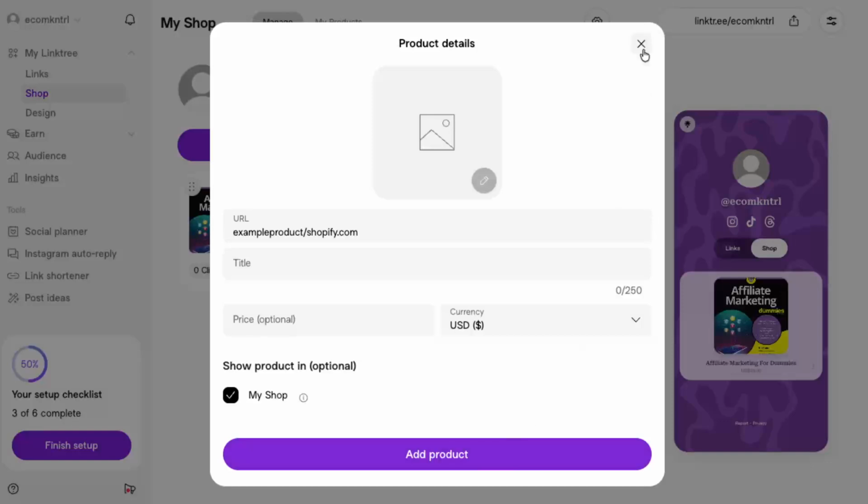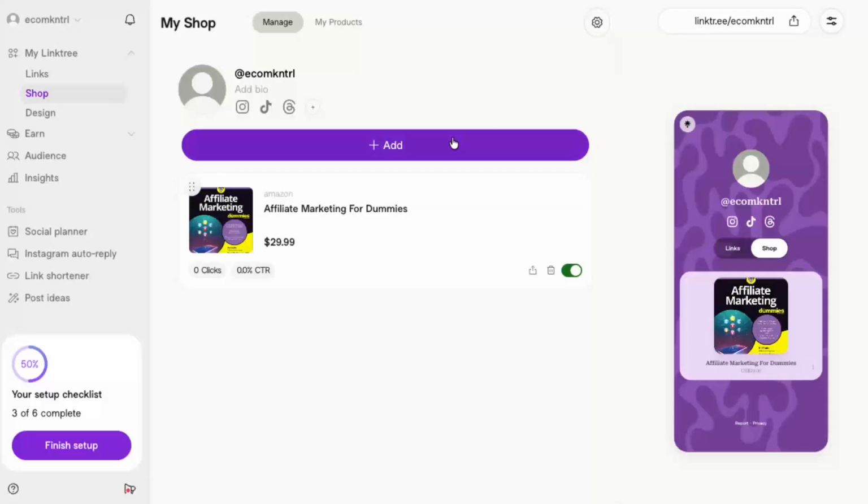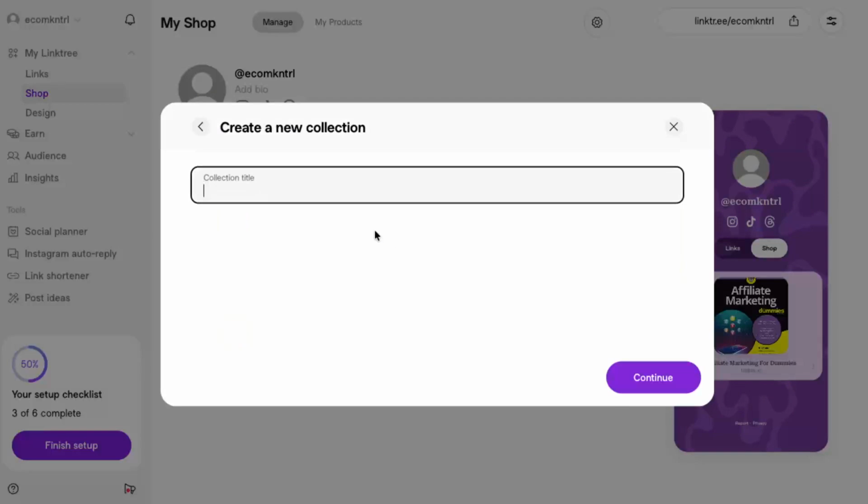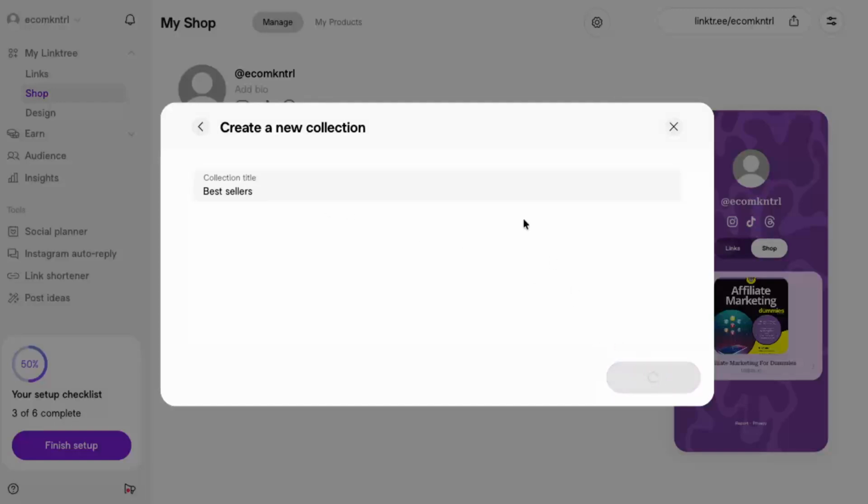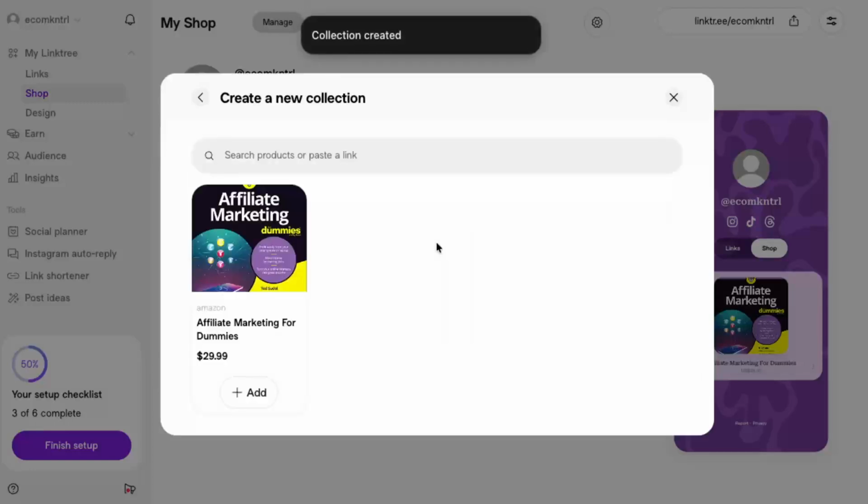This time, choose Collection. Collections let you group related products together, which is really helpful if you have different categories or types of items. Type in a name for your collection. Make it clear and descriptive so visitors immediately understand what's inside. When you're happy with the name, click on Continue.